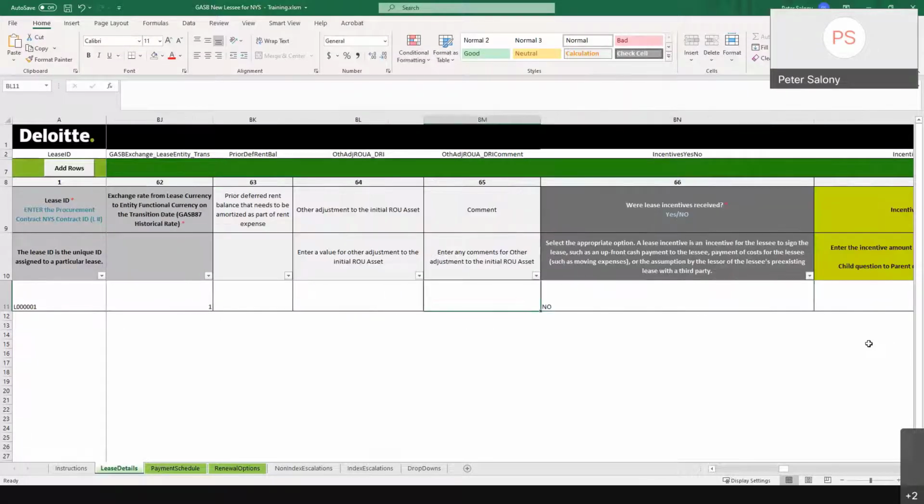All right, so these are questions related to this question. So most likely this is going to be, actually take that back, prior deferred rent balance that needs to be amortized as part of the rent expense. This I've rarely seen. I would leave blank unless you see something in the contract that speaks to this. Other adjustment to the asset, leave blank unless you see something that speaks to it. And these are comments if you have any adjustments to the asset.